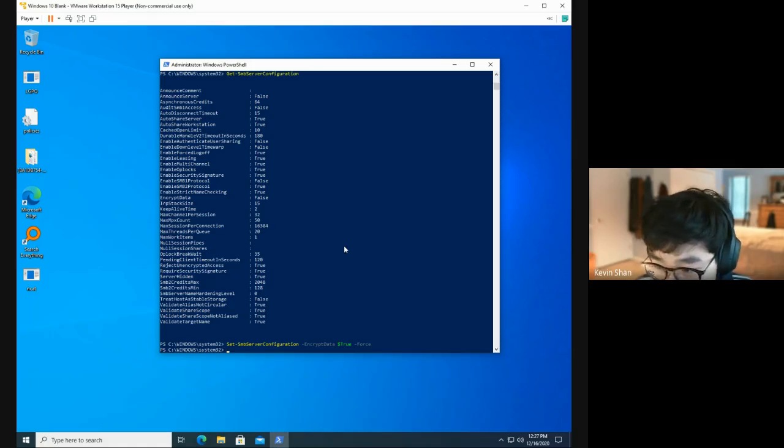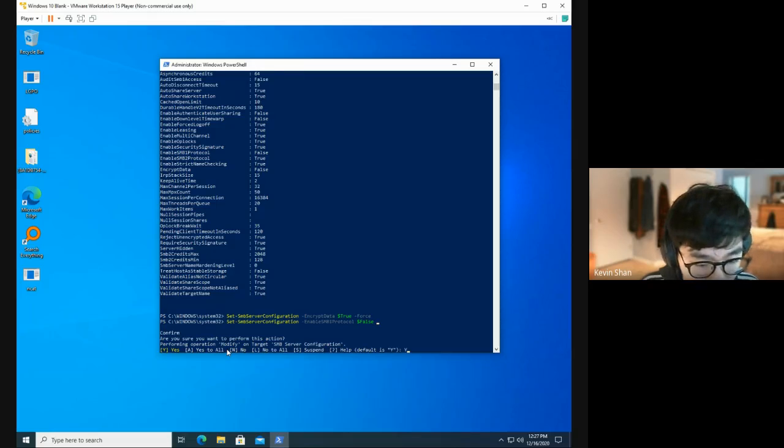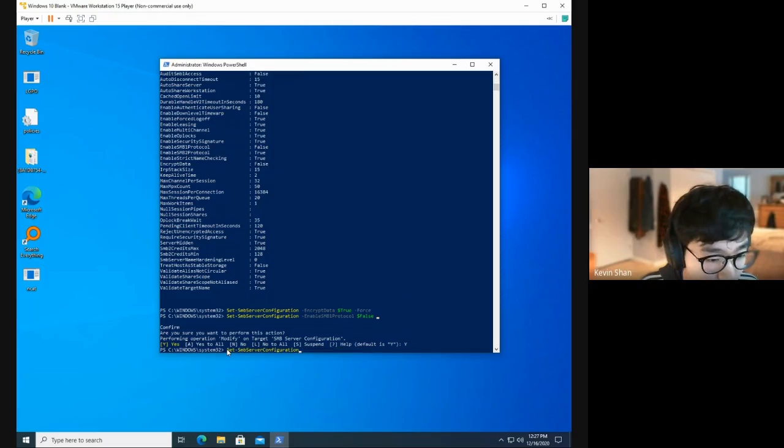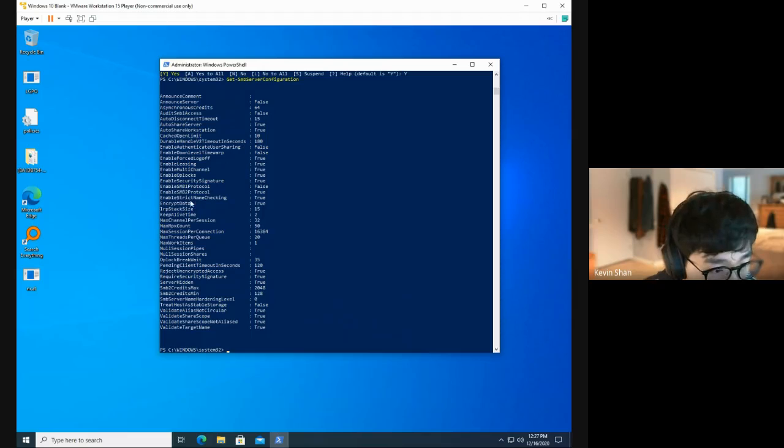Another thing we want to do is to set EnableSMB1Protocol to false. So you can see that setting is right here. I already have it set to false, but I'm just going to show you how to do it. So Set-SmbServerConfiguration, dash and then the name, EnableSMB1Protocol. And you want to set that to false because we don't want SMB1. And then yes. So now if we view our settings again, you can see we have SMB1 disabled, and we also have EncryptData as true.